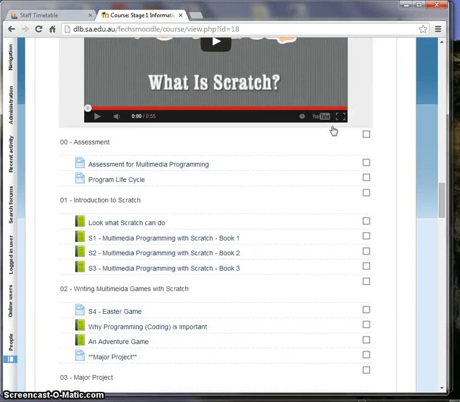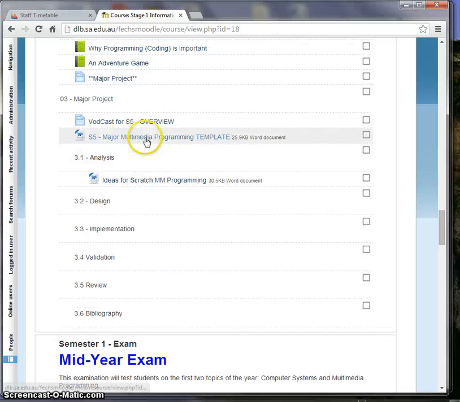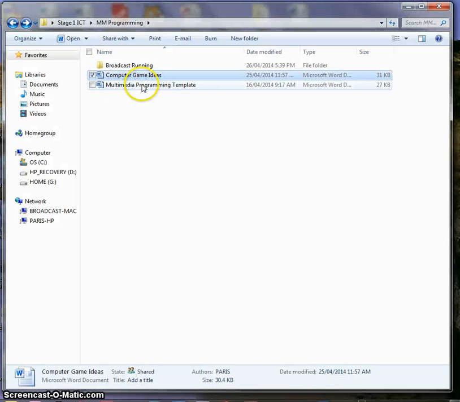As we said in the last tape, you download S5. S5's the template which we'll be using. You download that, and also some ideas of what to do for your game. So those two are pretty good. But this is your documentation in order to do your game. So let's have a look at it. When you download it, you'll get to this, and we're going to open it up now.